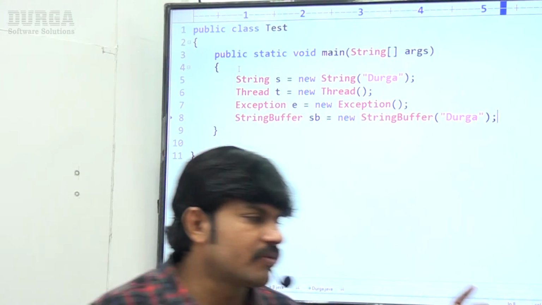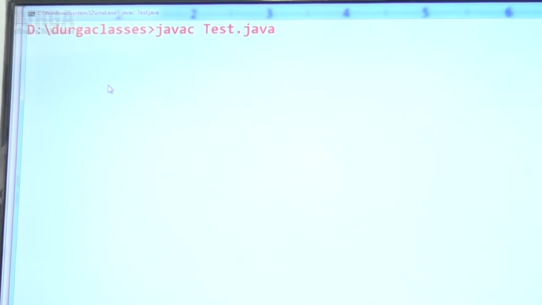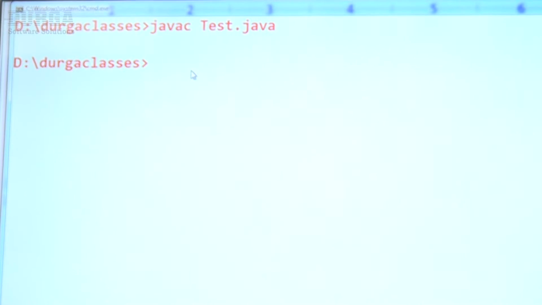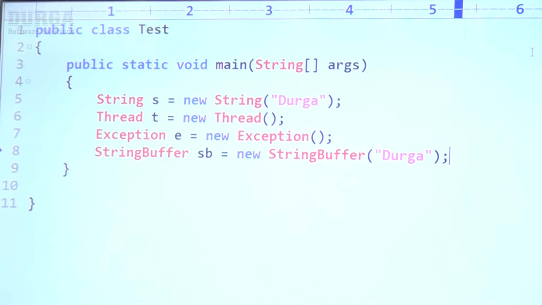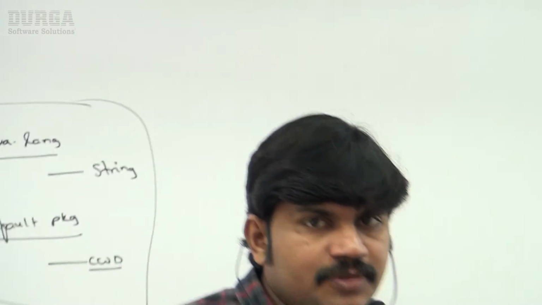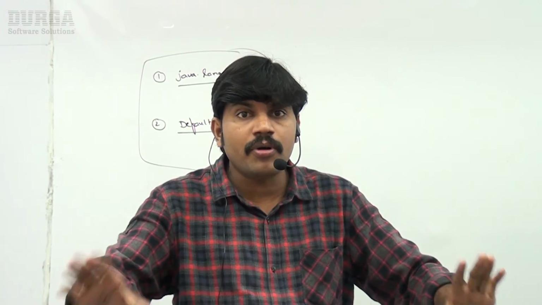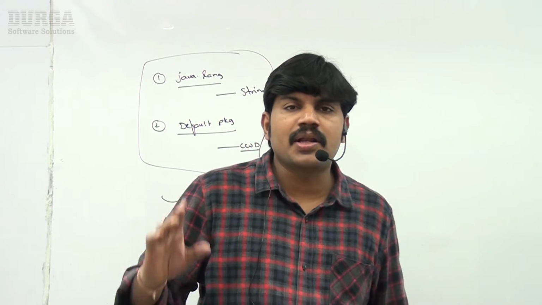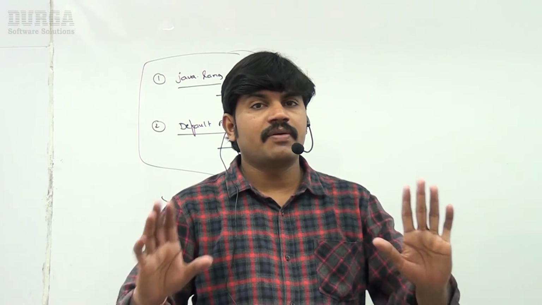Clear, right? Have a look once, sir. Observe carefully. The code compiles fine. The code runs fine, no problem. Happily the code compiles and runs fine. So the classes are present inside java.lang package. We are not required to import, because all classes and interfaces present inside java.lang package are by default available for our program. One important conclusion.